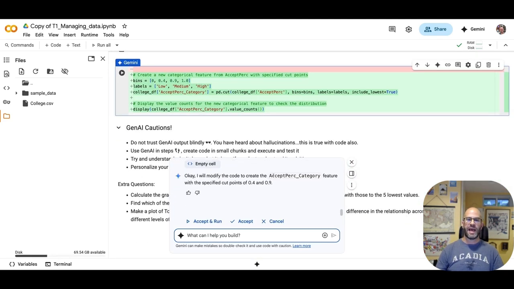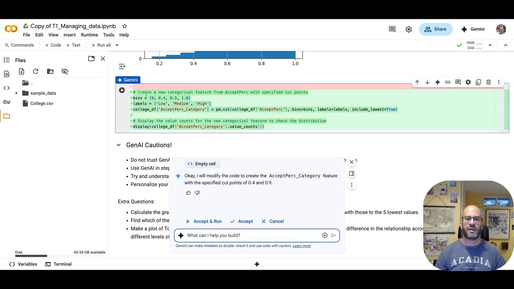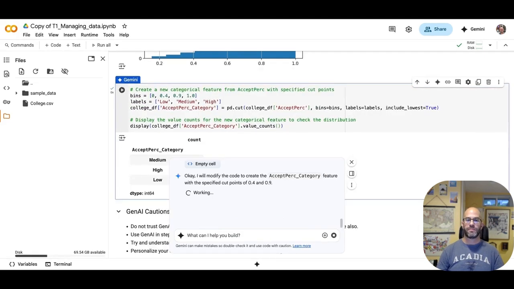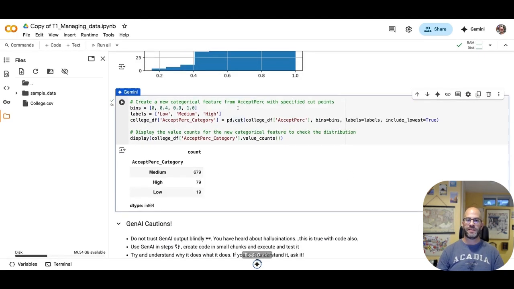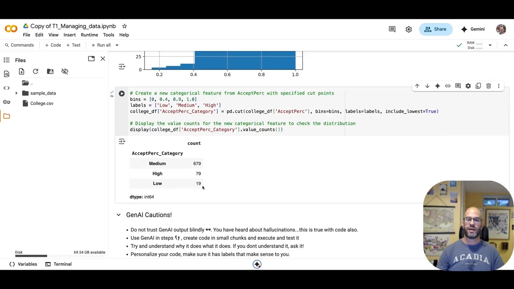So it's created that. Let's take a look at it. It's created the cut points I asked it to, labels of low, medium, and high. It's going to create a new category called accept percentage category with low, medium, and high. So let's accept and run that.